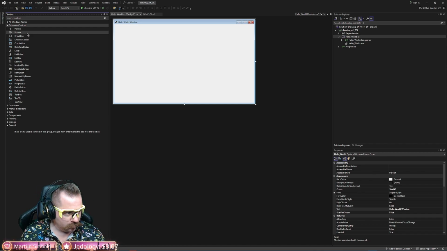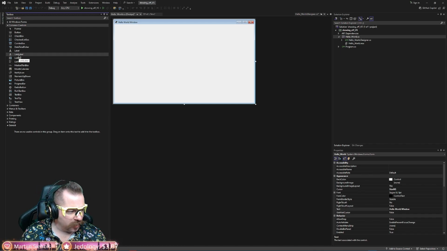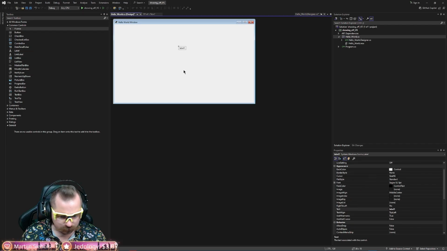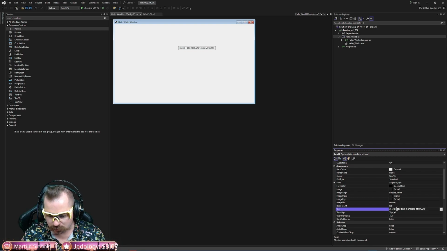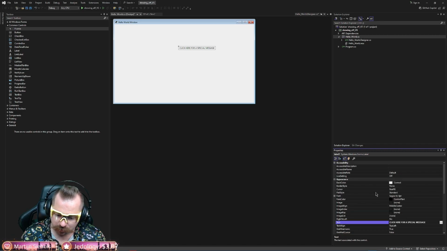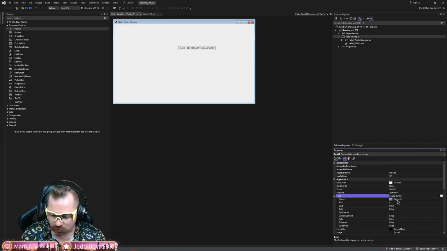Okay, so let us grab a label and drag that in, and now you can see down here in my properties it is called label 1 and the text is label 1. We're going to say click here for a special message. Okay, now it's kind of small, hard to see. I want to make it bigger. So if I come up here above text, you'll see font has a little plus arrow. We're going to click on it, and we're going to make it 30.